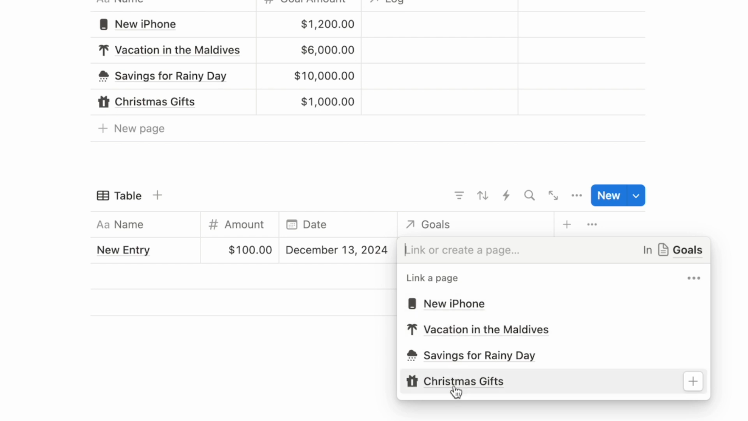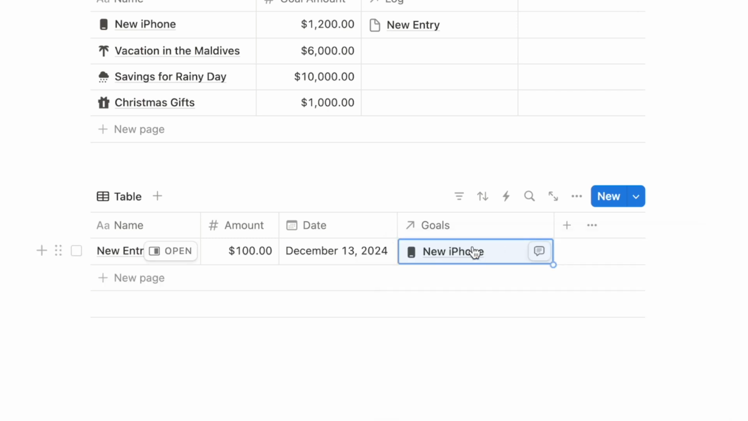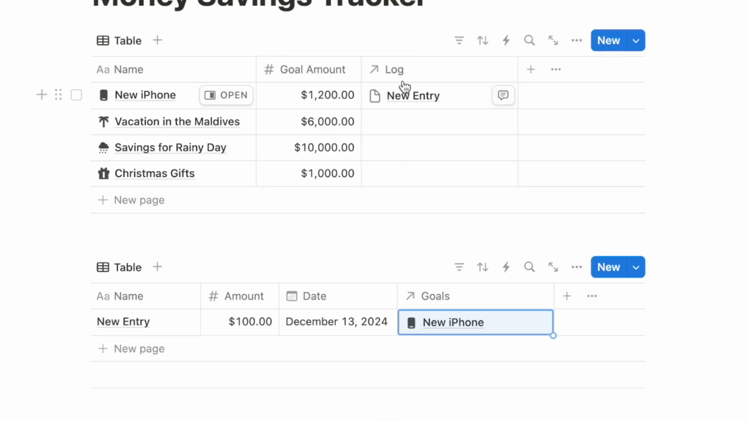So I can select which page is appropriate for this one. Let's say this was for our new iPhone. When I click on that, it's going to now display in this box. And if you then look up here on the goals database, next to new iPhone, it's showing that new entry here. So it is correctly connecting the two together.